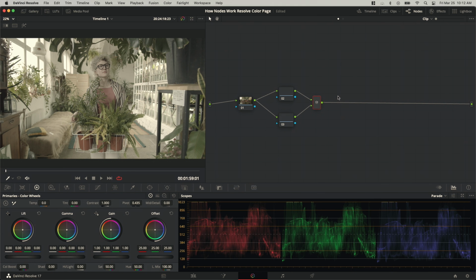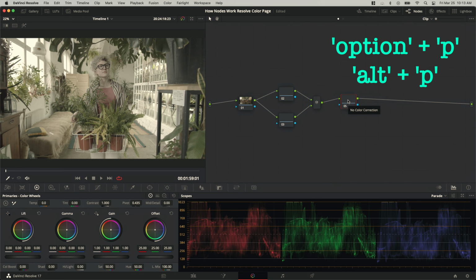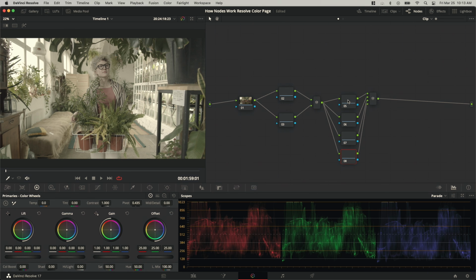Of course, there's a keyboard shortcut for creating these. This is technically a node. If you want to create more serials after this one, just hit Option or Alt S. So once you've done that and created a new node, you can hit Option or Alt and P, and that will create parallel nodes for you.